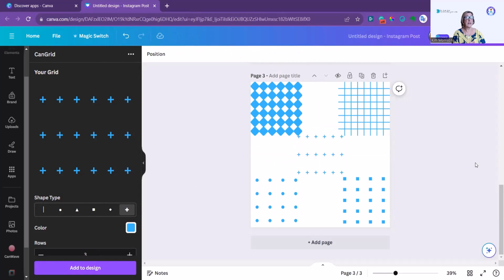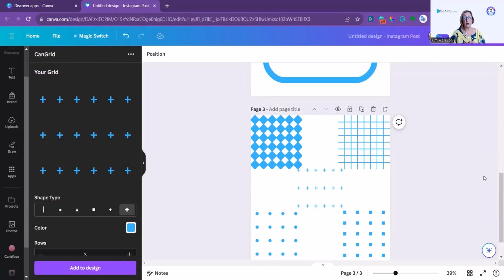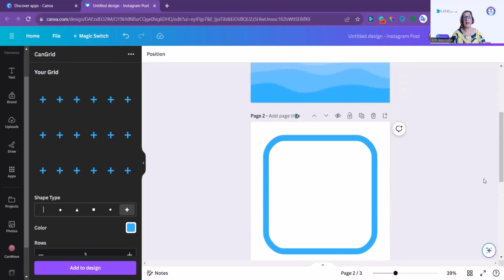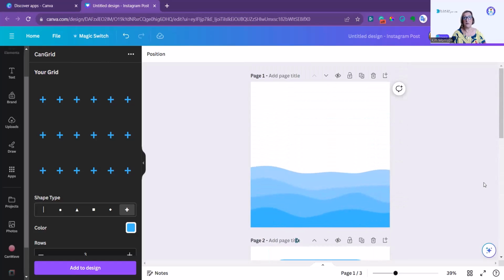And that's CanGrid. There you have the 3 new CanBox apps, CanGrid, CanBorder, and CanWave. I hope you have fun using them. I think they're really useful just to add a different element to your design. And they are so easy to use and really will make a difference.